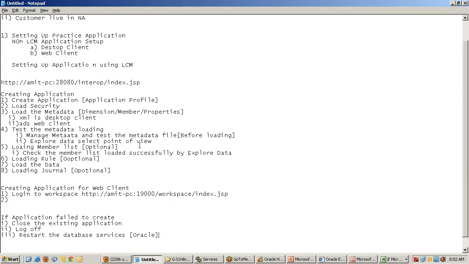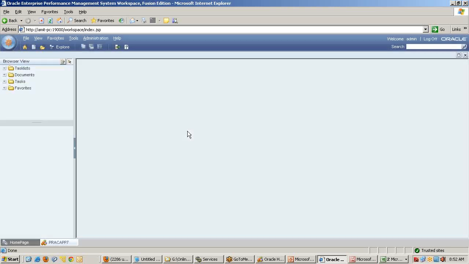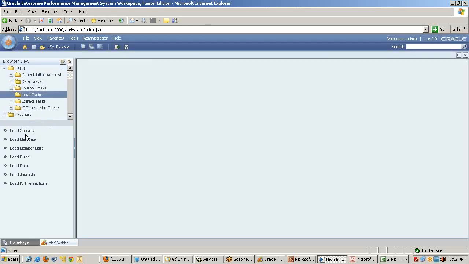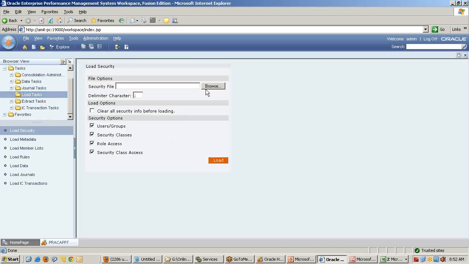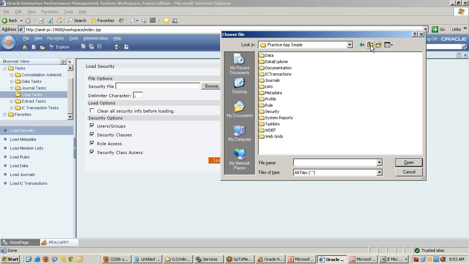Now I follow the same steps. Load the security file, load the metadata. Under task, you can see load task, right? So what do we need to load? Load security, browse security file. The same security file would be used for desktop client and web client. So you don't have two versions of the security file for desktop and web client. Only the metadata has two versions.